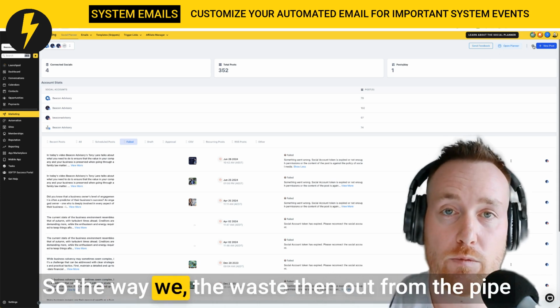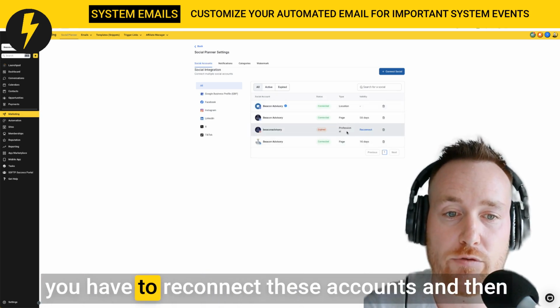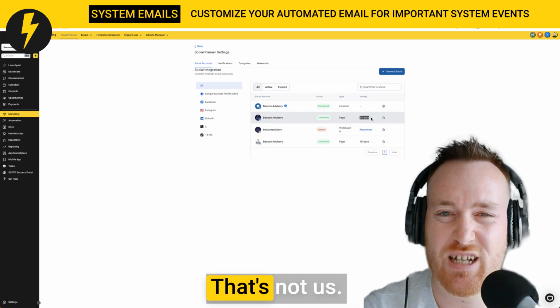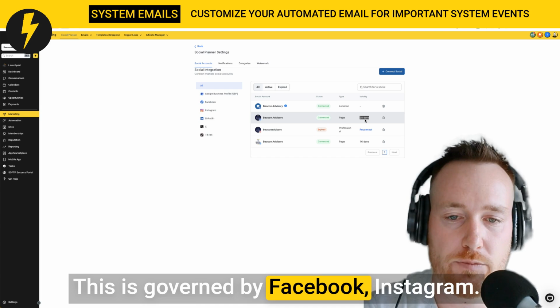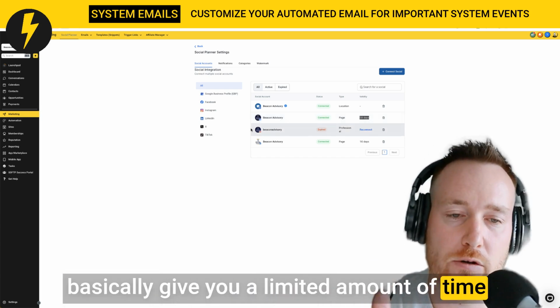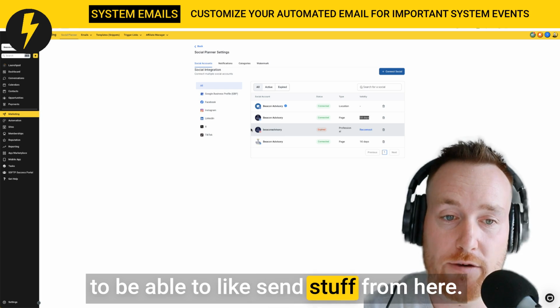So the way the platform works with all the social media platforms is you have to reconnect these accounts, and then they give you like a certain amount of time frame. That's not us. This is governed by Facebook, Instagram, these big social media platforms. They basically give you a limited amount of time for how long that connection can remain to be able to like send stuff from here.